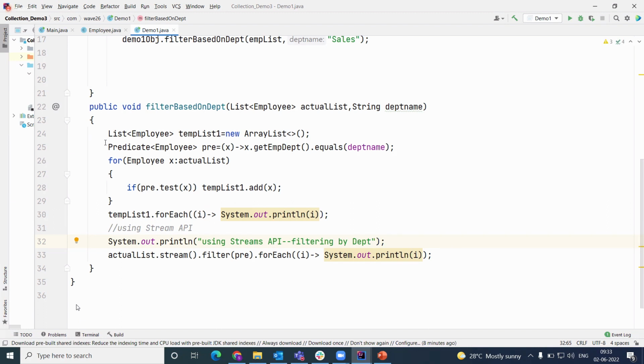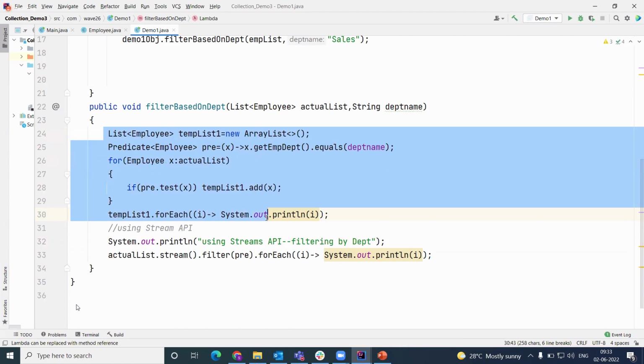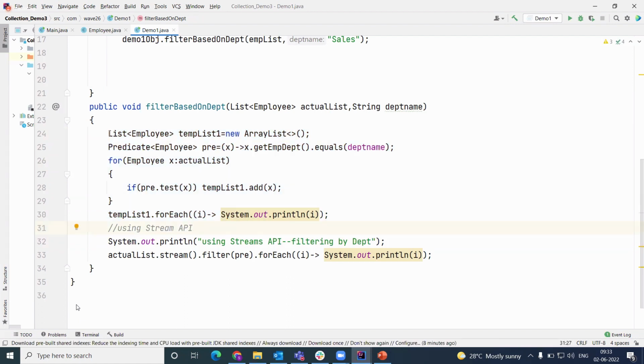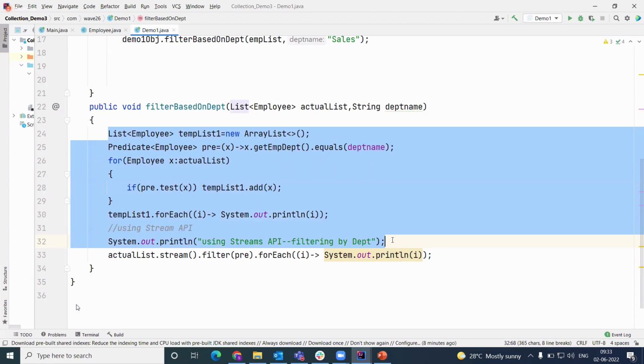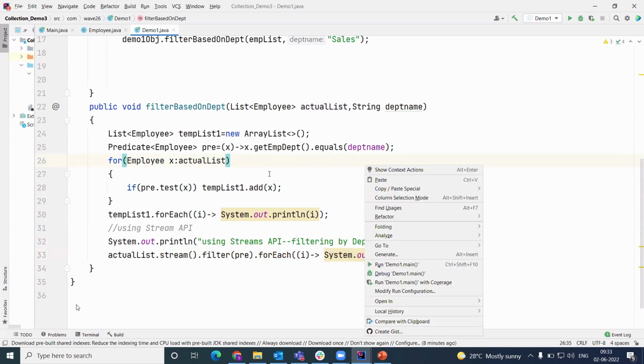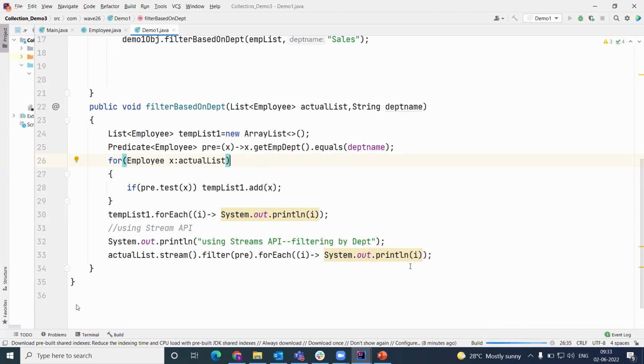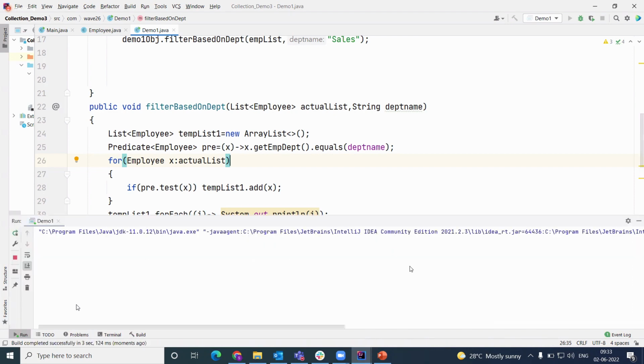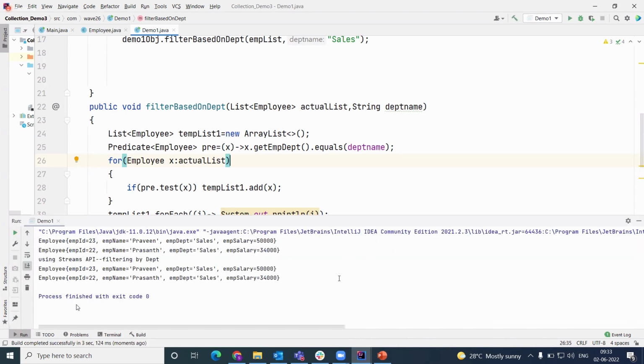Don't think I am using some 7, 8 lines of code. I can comment all these lines. One single line is enough in my streams. That is the 33rd line. I don't even want to create an explicit object. JS IntelliSense is telling me I can even remove this declaration part. So it's not required.